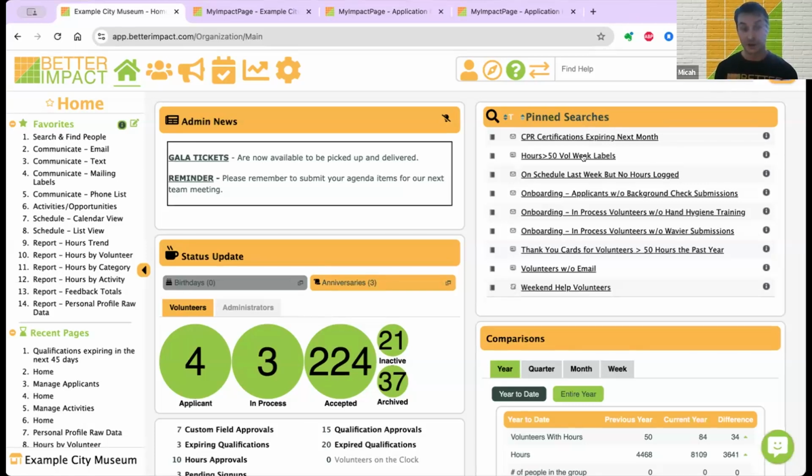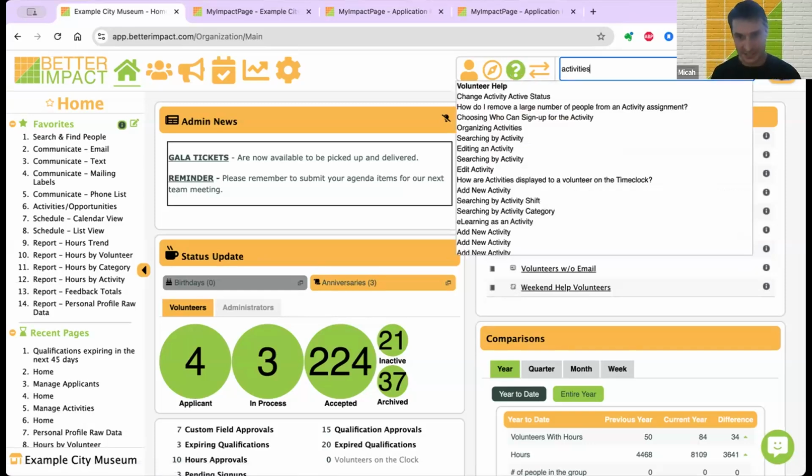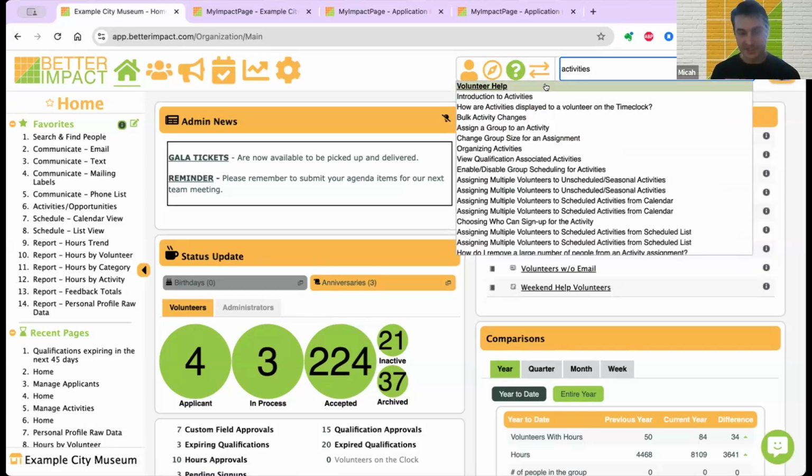But you have other ways of self-help too. There are articles right here showing you step-by-step how to utilize each part of the portal. I can search right here, how do I make volunteer activities? And then it leads to suggested articles that help show step-by-step how to build out volunteer activities to assist you along the way.